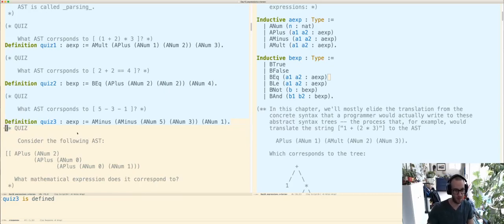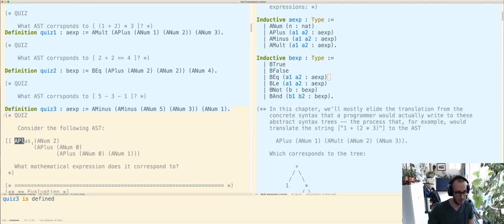Okay, last quiz. We'll wrap it up. Consider the following AST, ignoring those square brackets, please. What mathematical expression does it correspond to? Let's go the other way. Let's unparse, or as it's sometimes called, pretty print. As in to say, to take an AST and render it nicely in the way that a human would want to consume it. Pause the video.